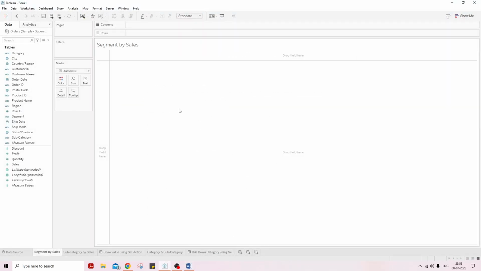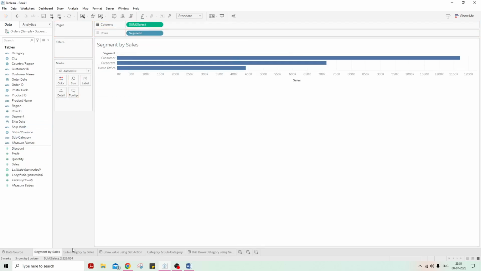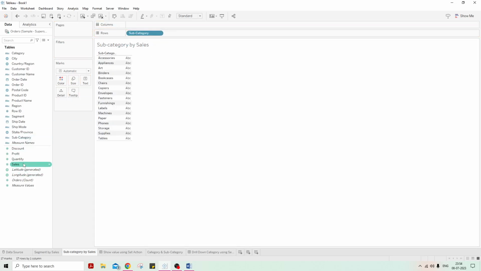So first of all, we will see what sets are. Sets are nothing but custom fields. First we will see how data will be filtered using the set. We will create a simple graph which will show segment and sales. Let us create another graph which will show subcategory and sales of it.